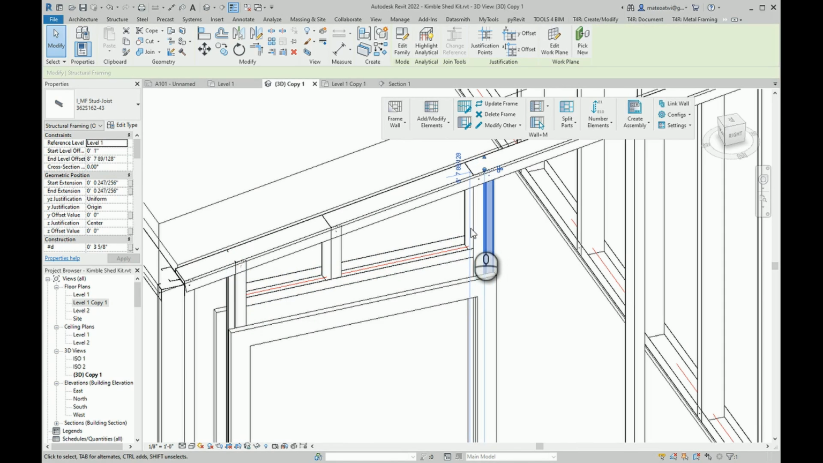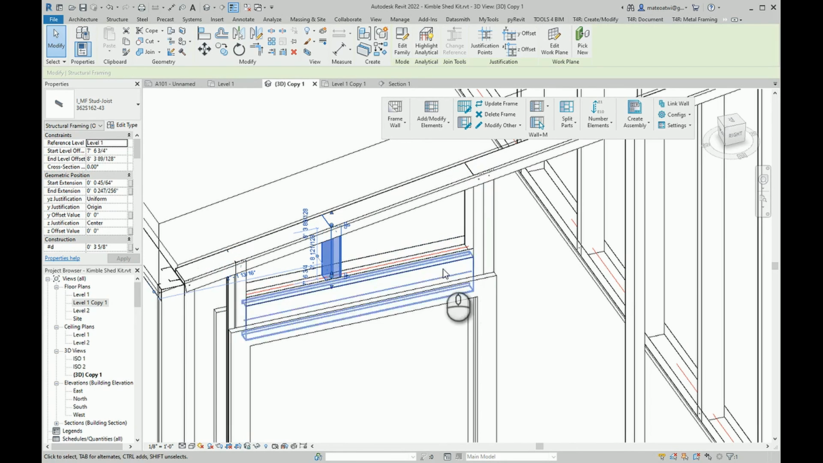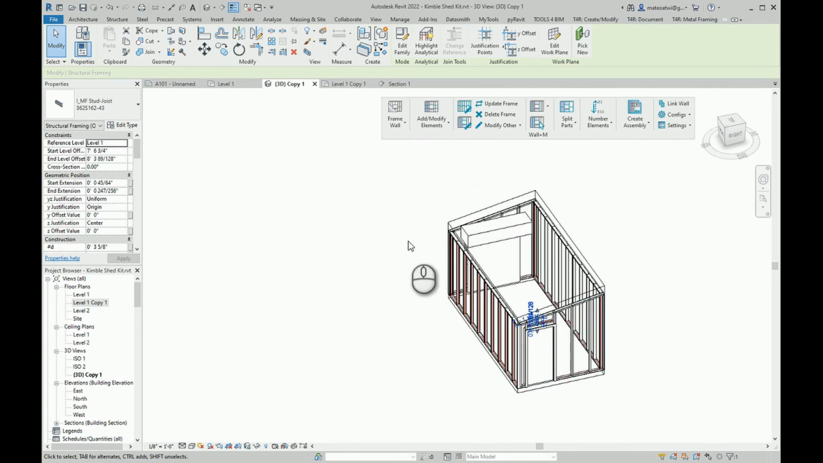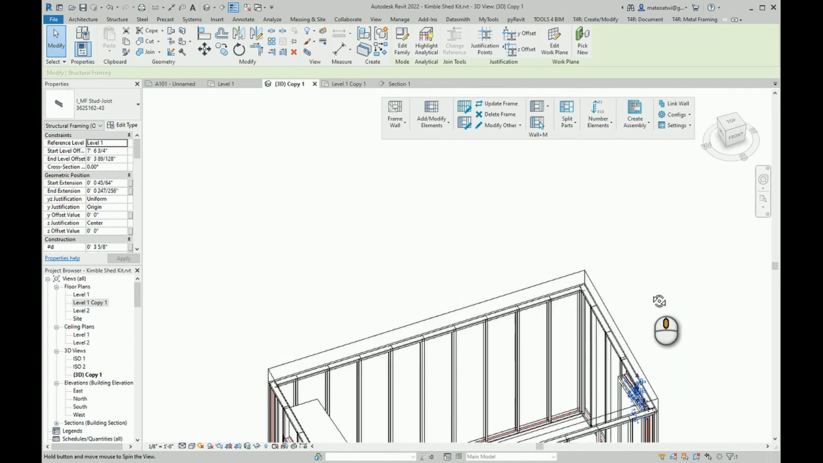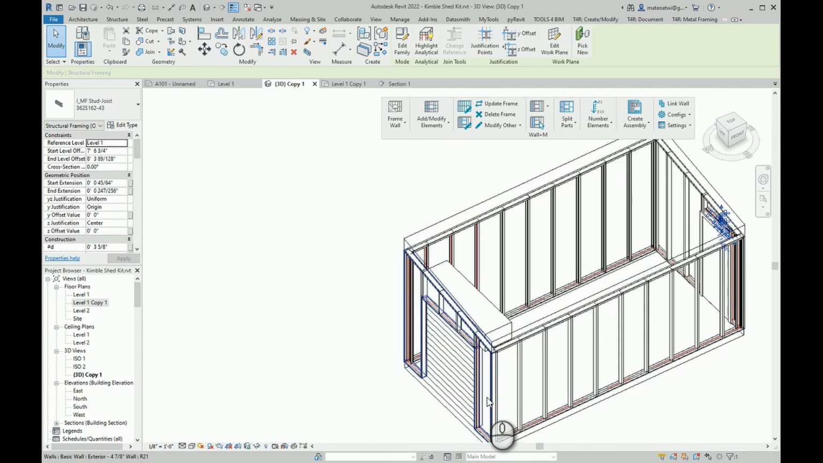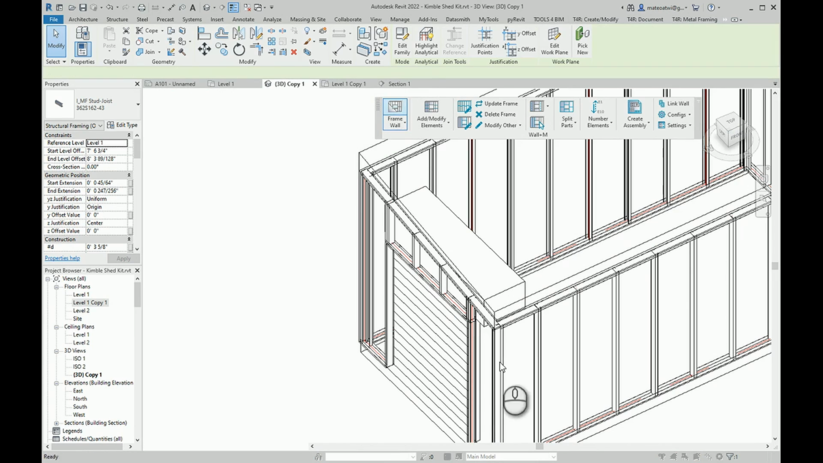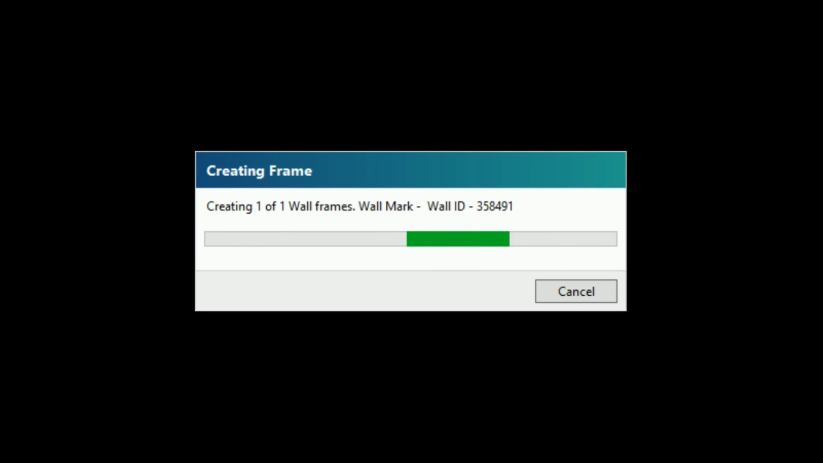We've got our 54 mil king studs. We've got our 43 mil cripple stud. Okay, so let's go ahead and update this wall over here. Then we'll start on the roof and the floor.